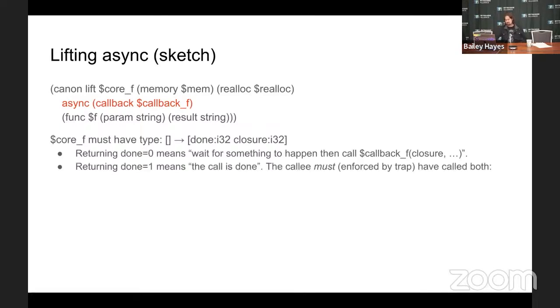If I am done, then the call is done. There's nothing async that needs to happen. I didn't end up blocking. The callee, before returning done, must have, and this is enforced by a trap, called two built-ins. So while it's running, it needs to call two different things to be done. One, it has to start.